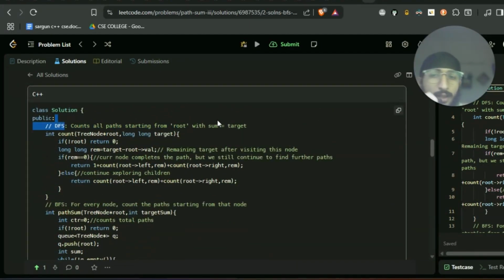So count basically counts all paths starting from root with the sum equal to target. So this is our function which takes root and the target, which is in long format. So if root does not exist, that is, if root is equal to null, we return 0, because then there would be no path starting from root, because root itself does not exist. So our answer would return 0.